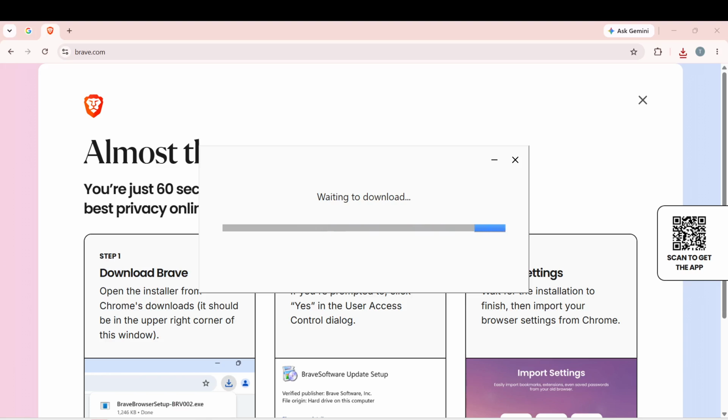At this point, the installer will automatically download any additional files needed and start the installation process. You don't need to do anything during this step but wait. This automated download and installation ensure that you get a fully functional browser without having to manually select or install additional components. Once the installation is complete, Brave will open automatically.